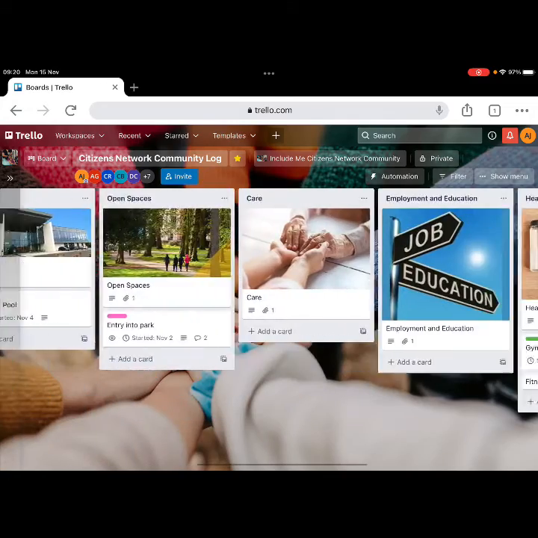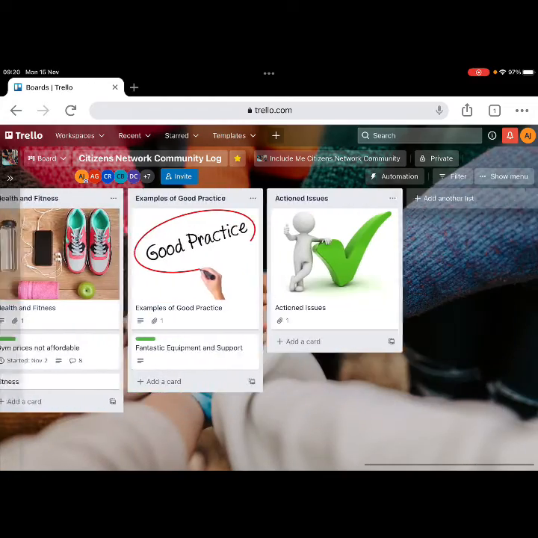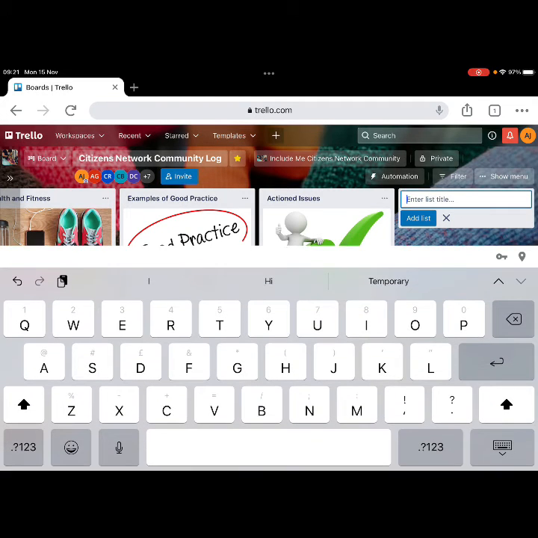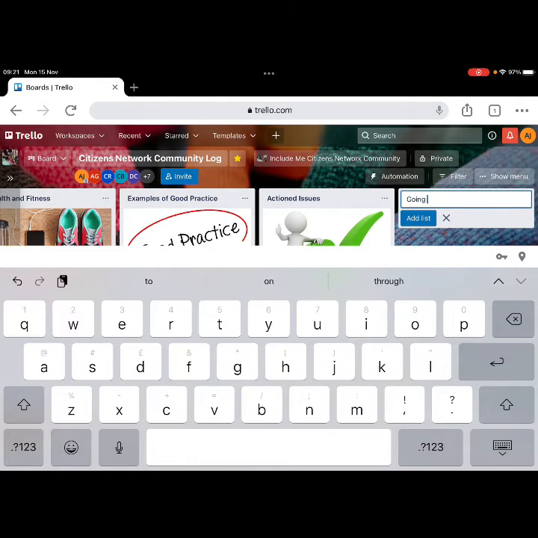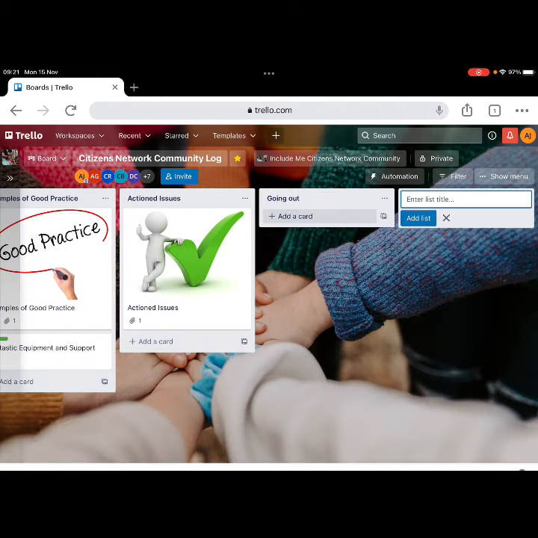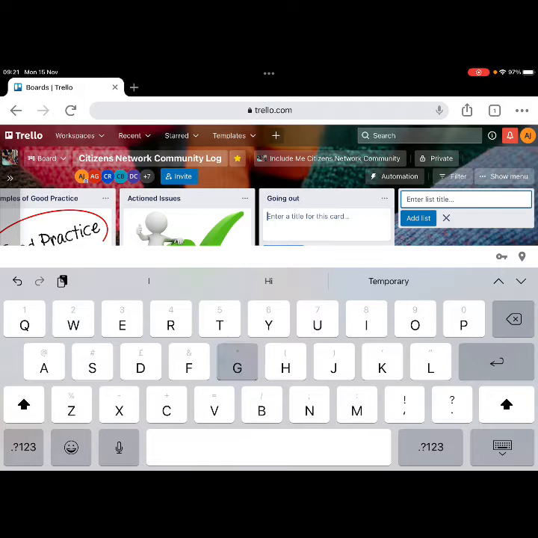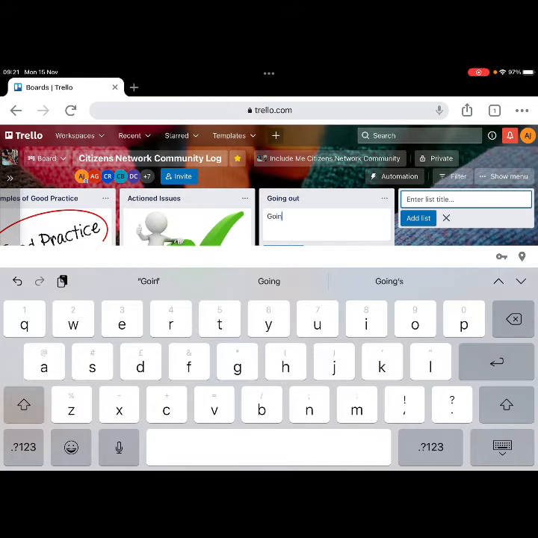Now, just quickly, if you have got a topic that we have not put within this board but you would like to add, all you need to do is put the title. So as an example, going out, whether that's leisure, you can add that card, and then what I usually do is just put going out again.